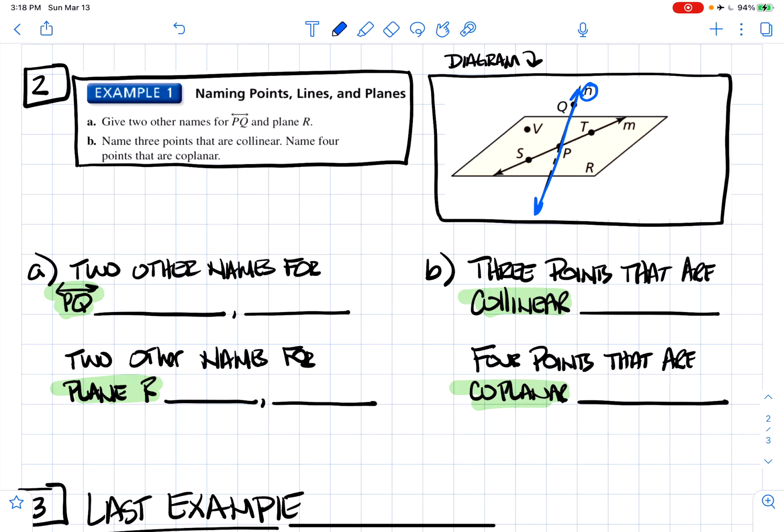So I could say that this is line N. That will also work. And I could also name these in reverse order. So I could say this is line QP. So that's the other way to name these. Okay, 2 other names for plane R.